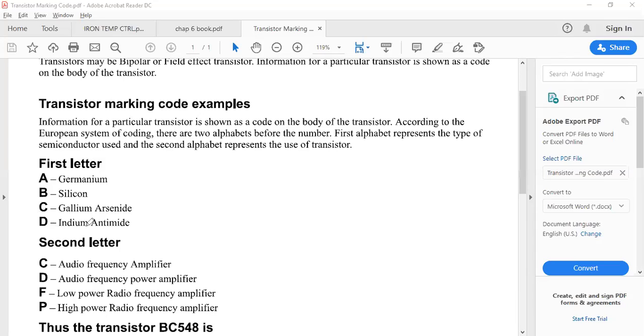And if the second letter is C, it is for the audio frequency amplifier, and if the second letter is D, it is a power transistor, a power amplifier application. F means low power radio frequency applications, and P means high power radio frequency applications.